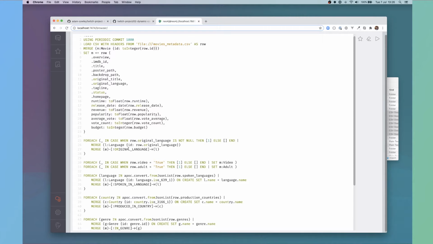If you try to merge something based on a null value, you'll get an error inside Neo4j, because Neo4j rightly doesn't allow you to do that. So I say FOREACH any value, and we're not going to use this value, so I just called it an underscore, in the values returned from this CASE statement. If row.original_language is not null, then I return an array with one item in there, and that could be anything. I use a one, otherwise it would be an empty array.